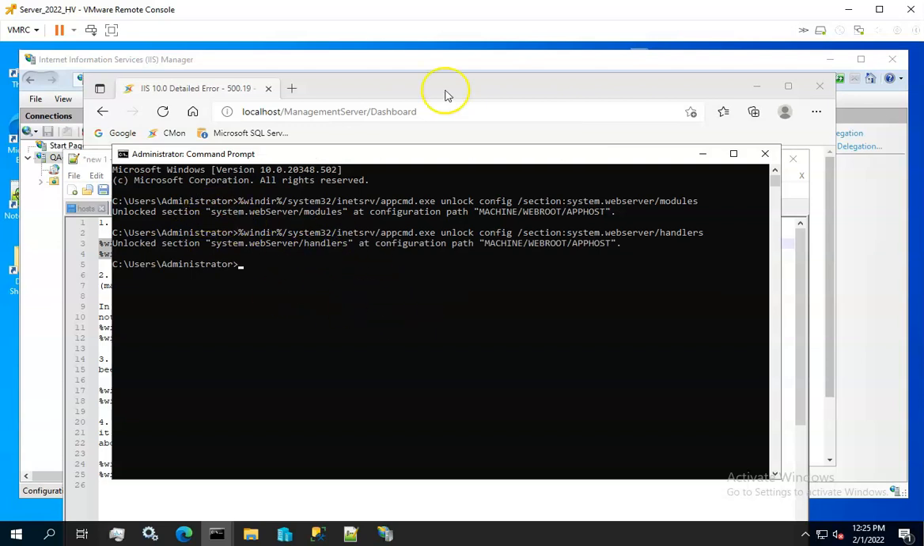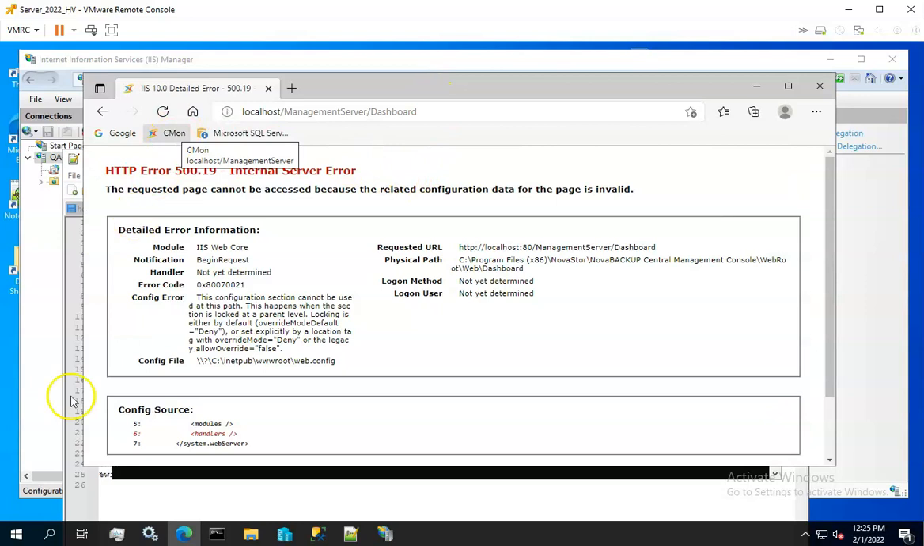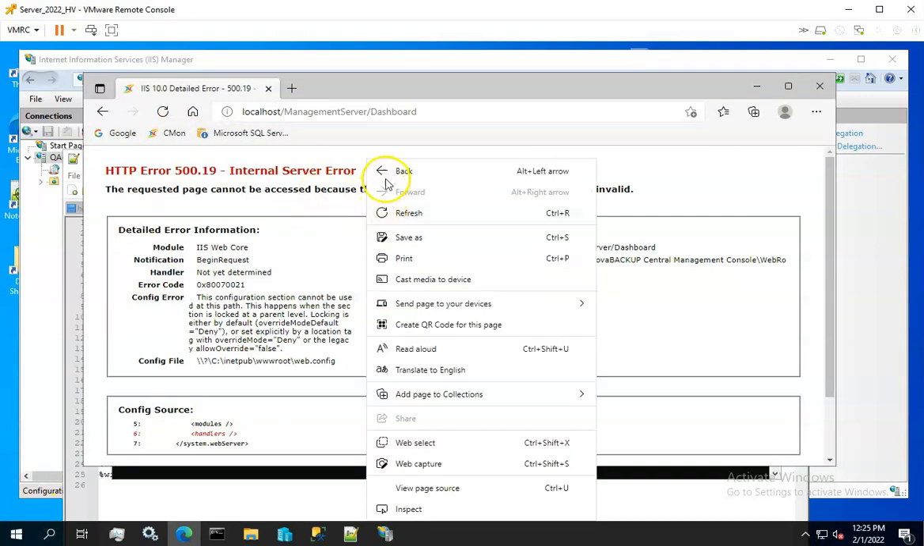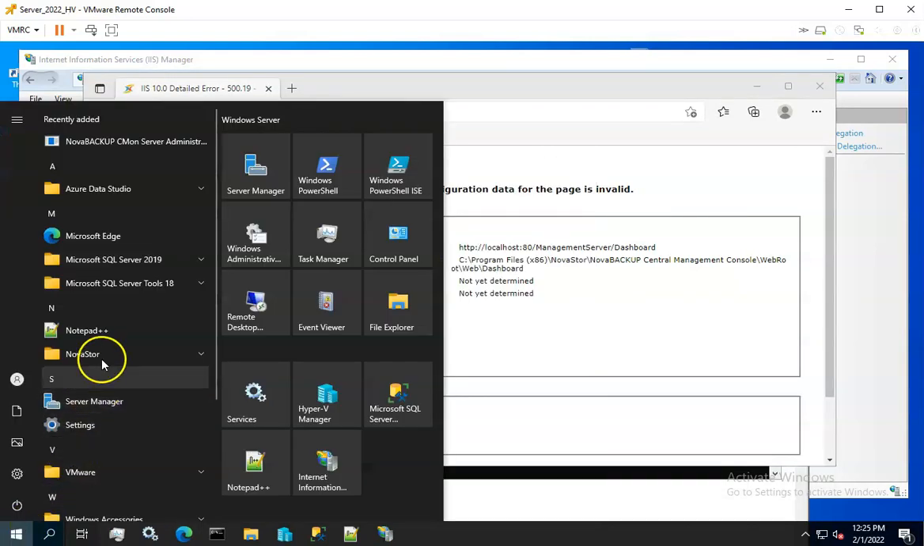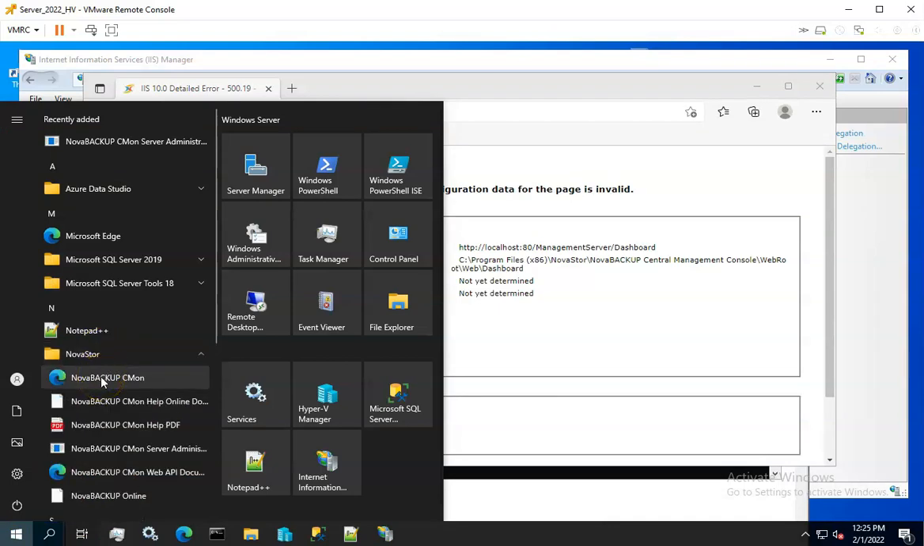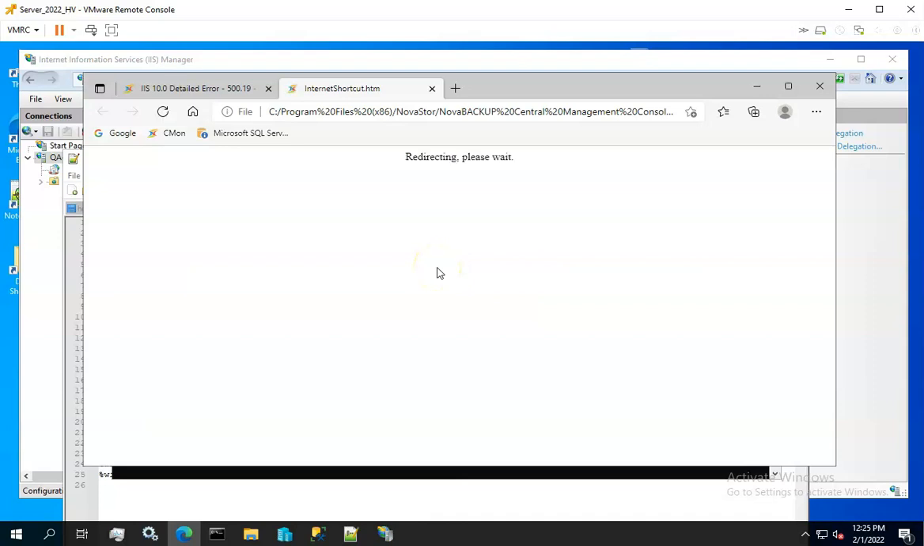And with that setting, you should just be able to refresh or reload your CMon shortcut. We can either do it by refreshing that website that's already loaded, or we can go back to the start menu and go to our NovaBACKUP CMon shortcut, which will basically do the same thing in a new browser. And wait for it to redirect. Now, the first time you unlock the configuration and CMon attempts to reload like this, it will take maybe 30 seconds or so, up to a minute to actually get to the web page. And you should see the sign-in page at that point. So you just have to patiently wait for this.